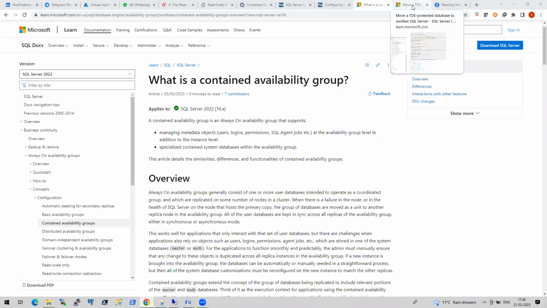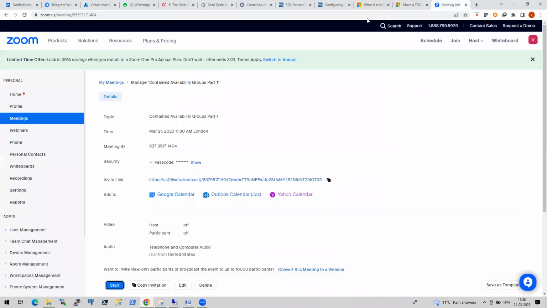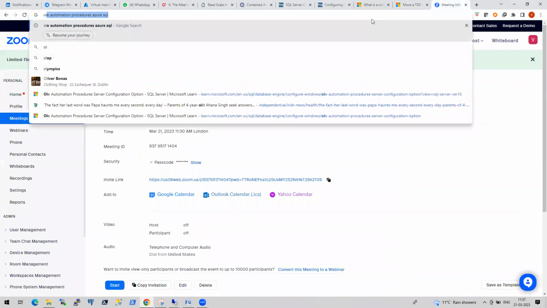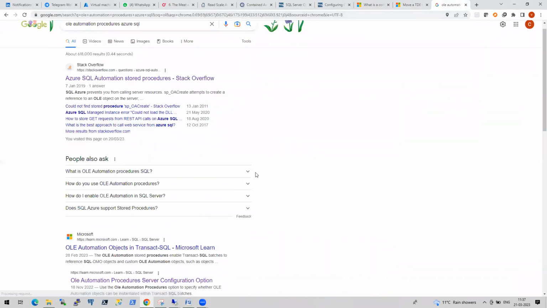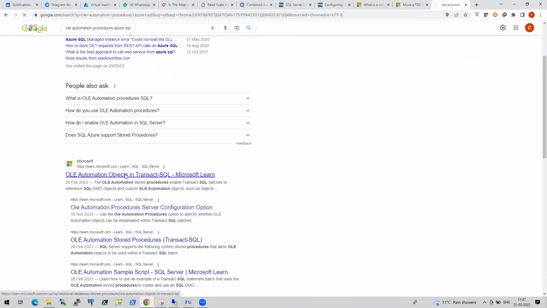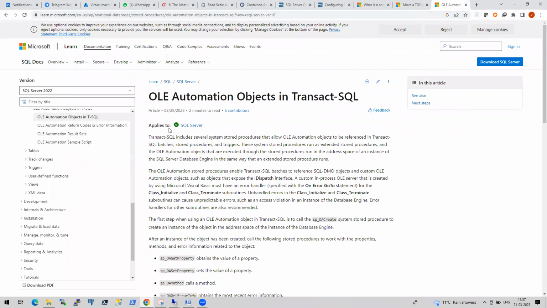Imagine if I am in your place, first I will definitely go here and search for OLE automation procedures, and this is the page that comes up. I'm just taking that, and it says applies to SQL Server, meaning only SQL Server. It's not applicable on MI. It's not applicable on Azure SQL. So that's how we can categorize whether a topic is applicable for Azure SQL, Azure MI, on-premises, or Azure VMs, whatever it is. In that way, we can differentiate.